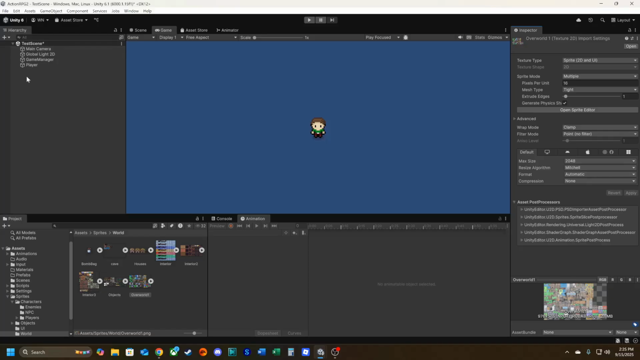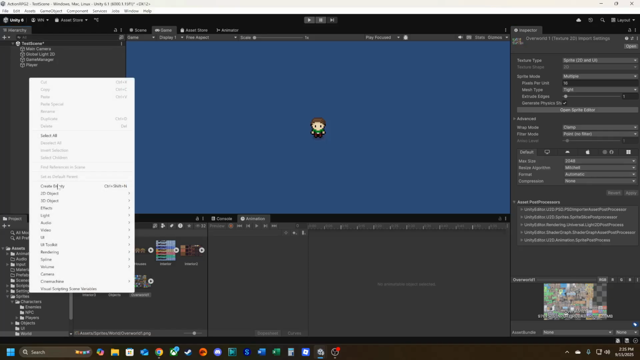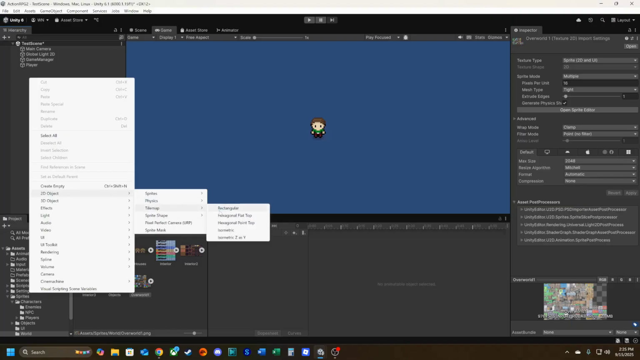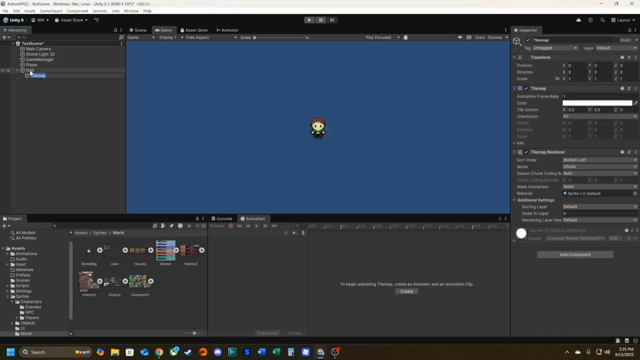Now over here in hierarchy, we can right click. We're going to go to 2D objects. We are going to go to tilemap, and we're going to go to rectangular. And it's going to automatically create a grid and the first tile map. We're just going to name this one ground.